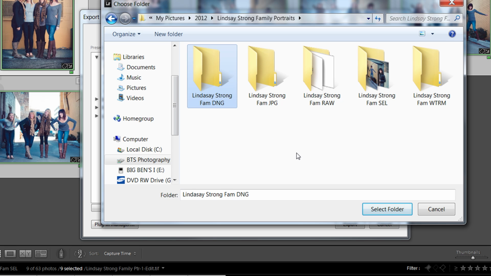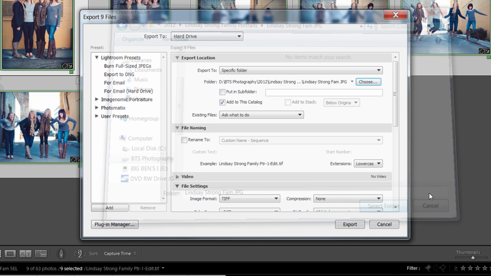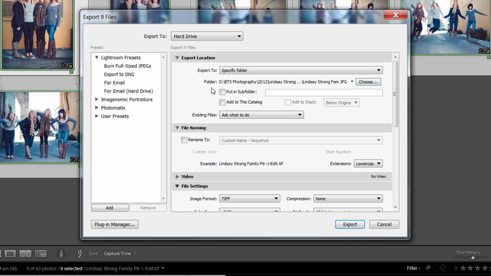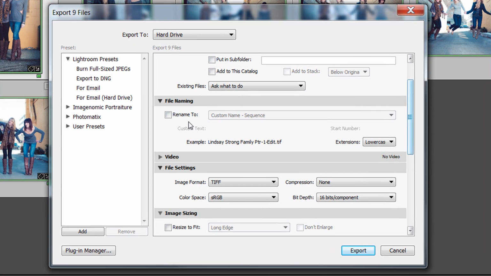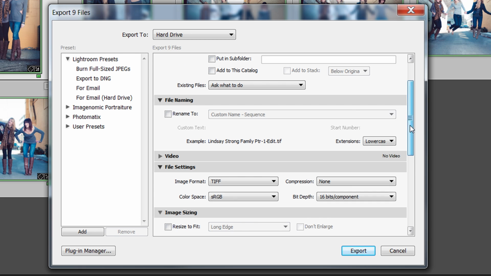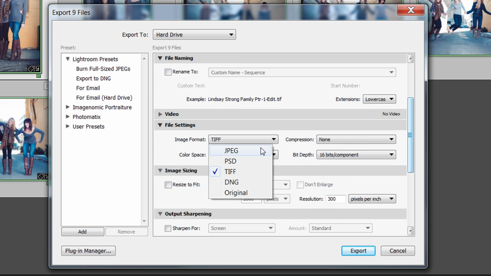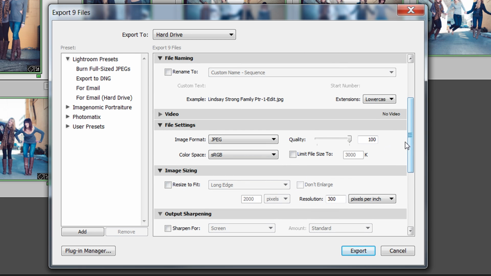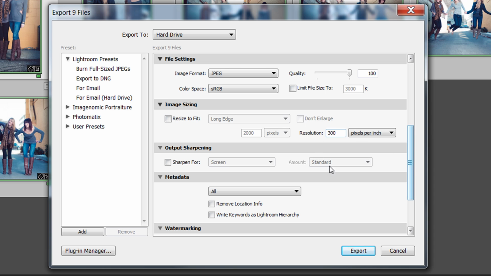So for this photo shoot's done, I'm going to go ahead and do my JPEGs, so I'm going to export them to that folder. I don't want to add this to the catalog because I already got copies of them as TIFFs. I don't need to rename them because I've already done that. I'm going to go ahead and select JPEG, 100% quality, 300 pixels per inch because that's my go-to.